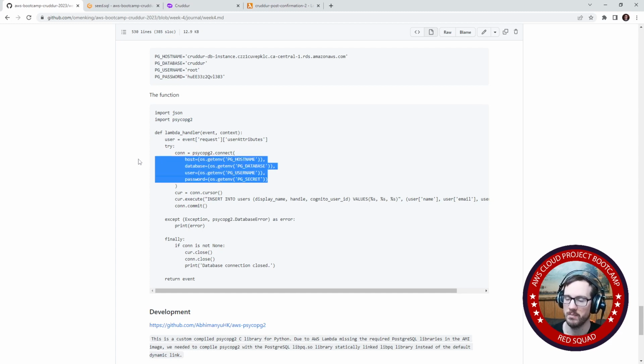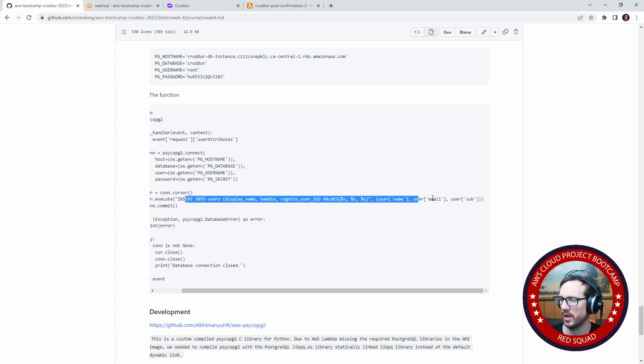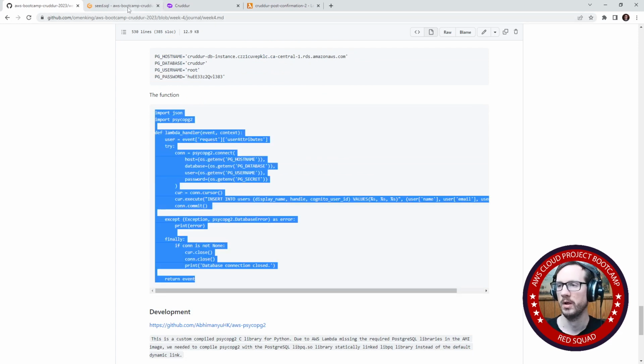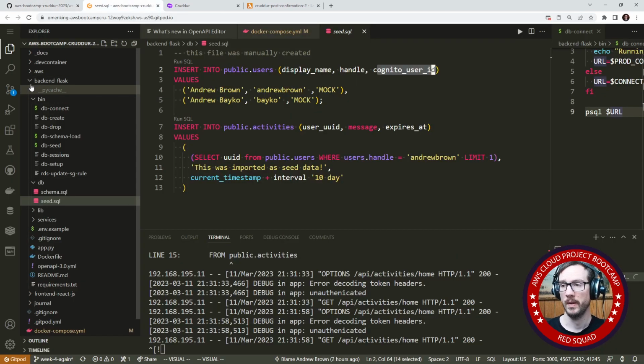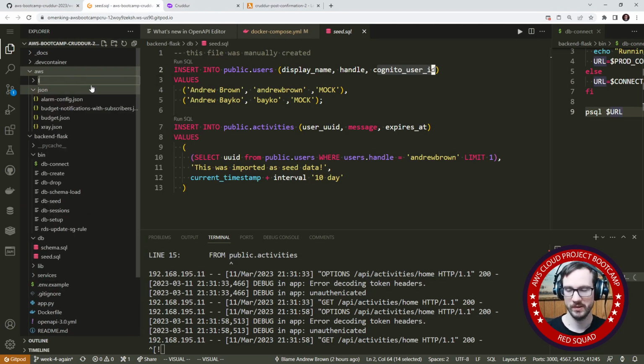I'm not going to do that. I'm going to modify his code because I know that we can pass the connection URL string in there, and that's just a lot nicer and easier to look at. And you can see that we're executing this function here. So what I'm going to do is just copy this over here, and we should probably put this in our code somewhere. So in here, I'll just make a new function. I'll make a folder called Lambdas.